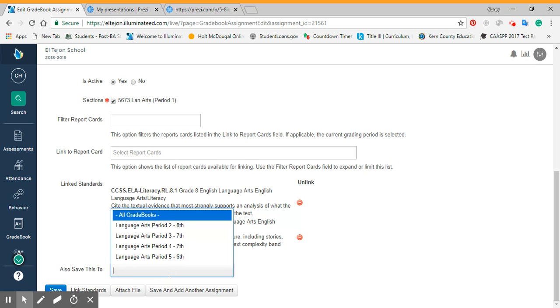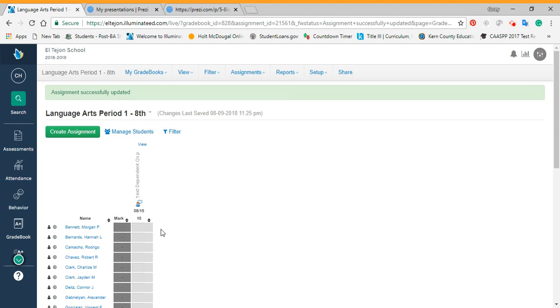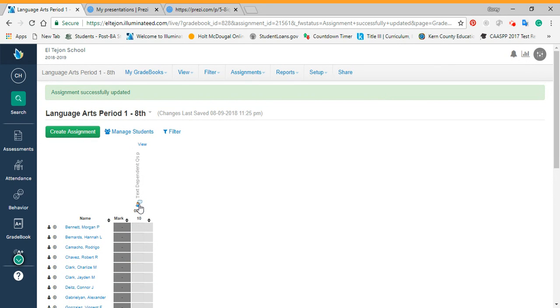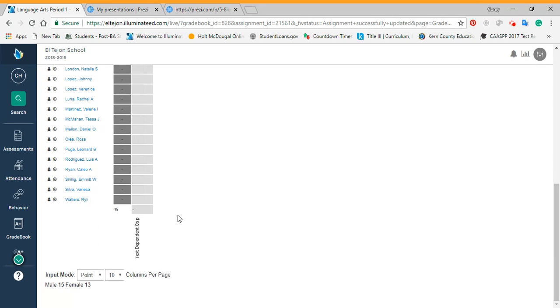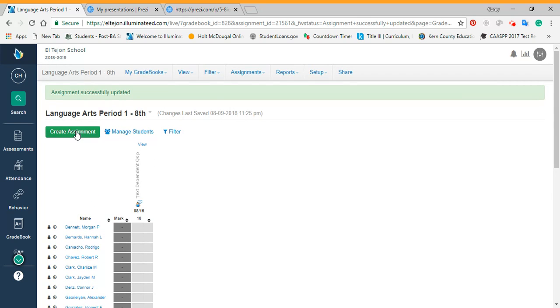And then, of course, also I'm going to save this to the other class that's doing the same thing, and save. And it's taking a second. And then you're going to see all the kids in that class. There they are. There's the assessment, the standard. And notice the little picture that I told you to set earlier when we were creating the categories. That little talking guy was my conversation or my participation score. So every time from this point on that you want to add another assignment, you just click on it, create assignment, just as I did right there.